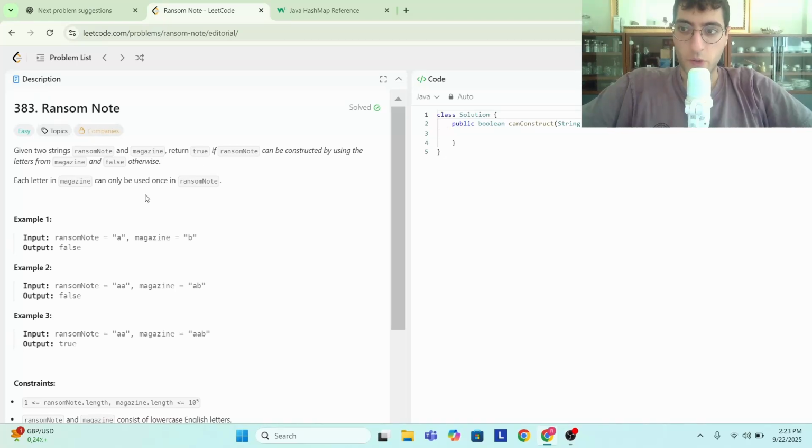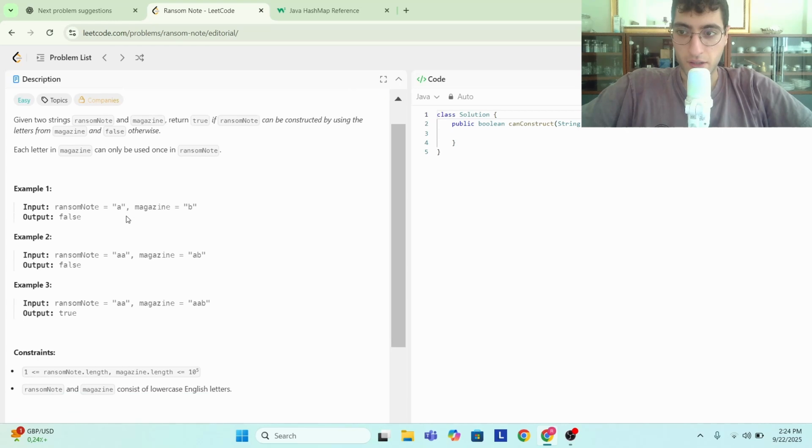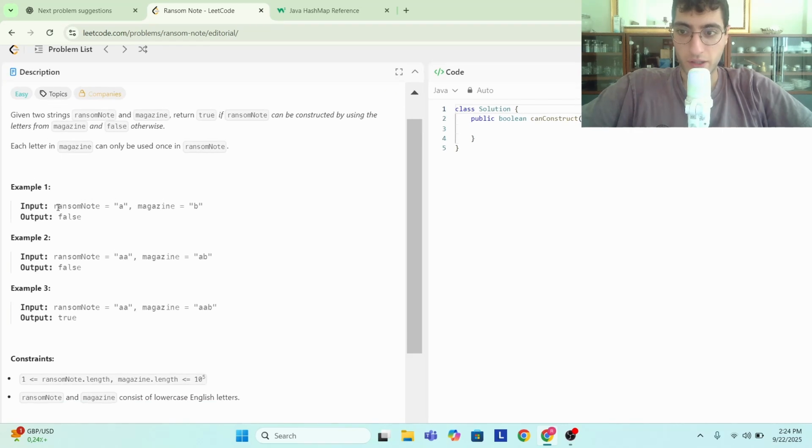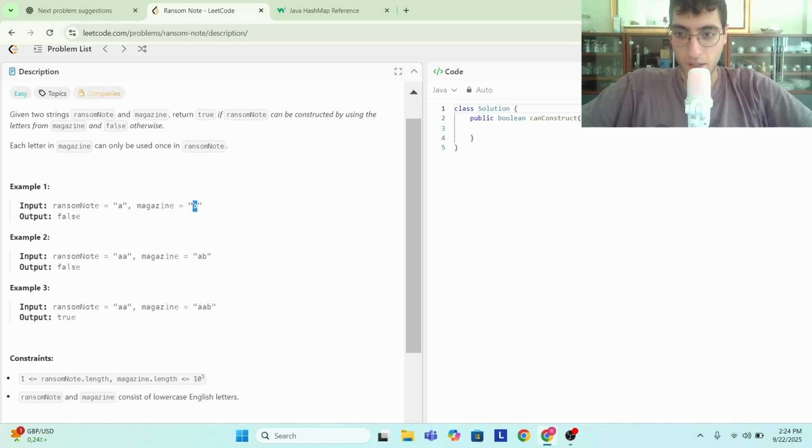Ransom note. In this problem, we're given two strings, ransom note and magazine, and we need to return true if ransom note can be constructed by using the letters from magazine and false otherwise. So in example 1, we have a string ransom note, which is equal to A, and a string magazine, which is equal to B. Can we use the letters of magazine to construct our ransom note? No, since we can't use any of the letters in magazine to construct A.